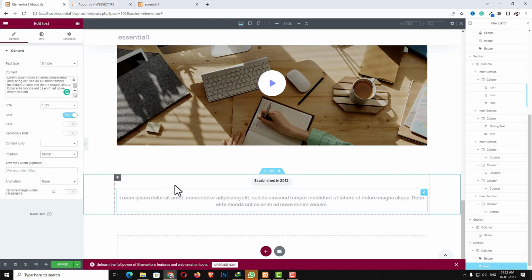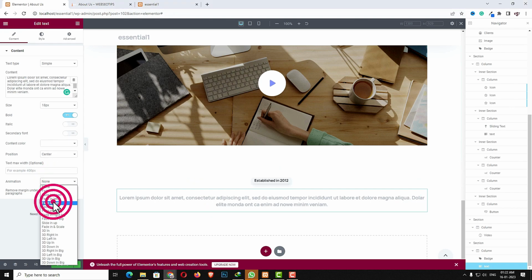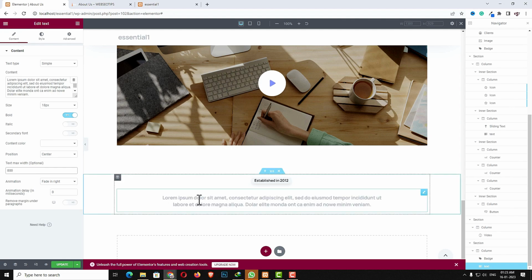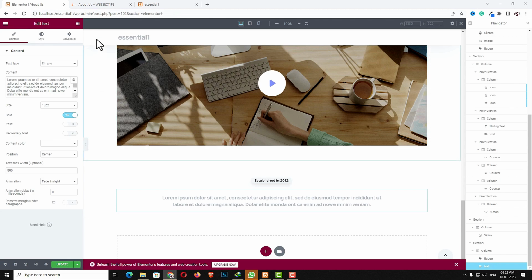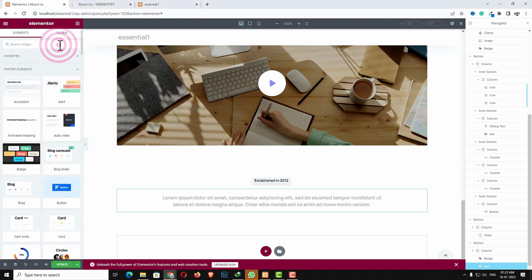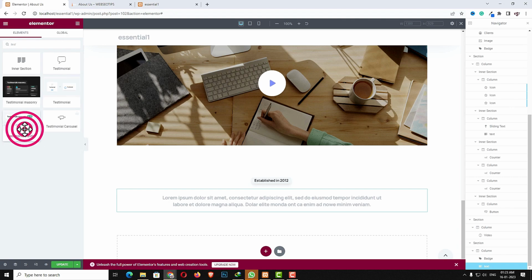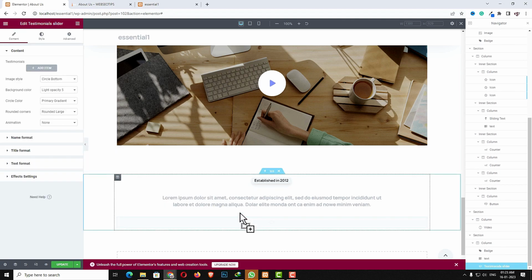Okay, it's coming perfectly. Let me add some animation effect also. Now let me decrease the width a little bit, I think 800 pixel will be perfect. Okay, it's coming perfectly now. So after that again let me click on this 9 dot, and here actually I have to search for the testimonial. So here you can see the testimonial slider, just drag and drop it here like that.